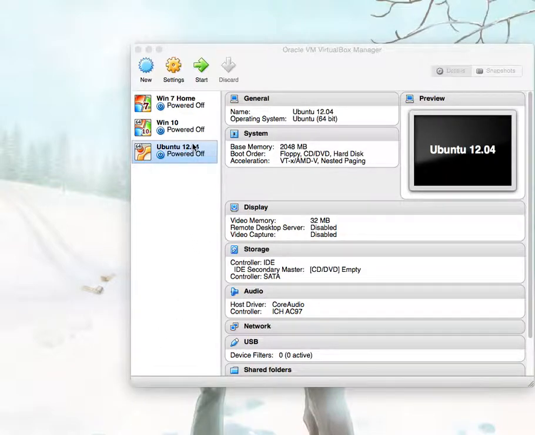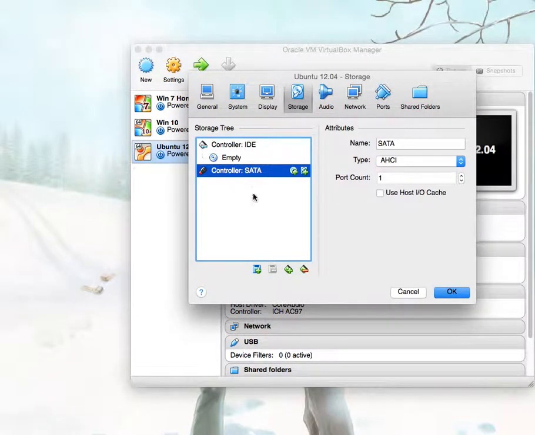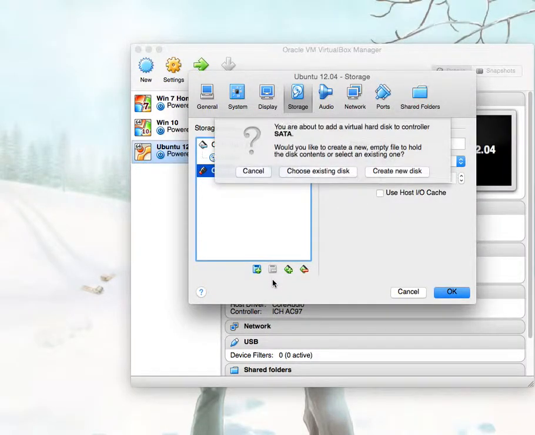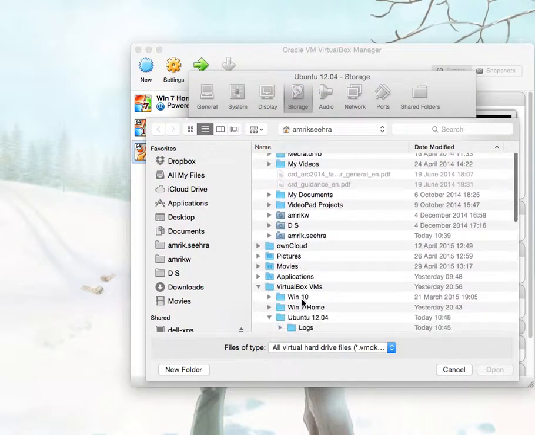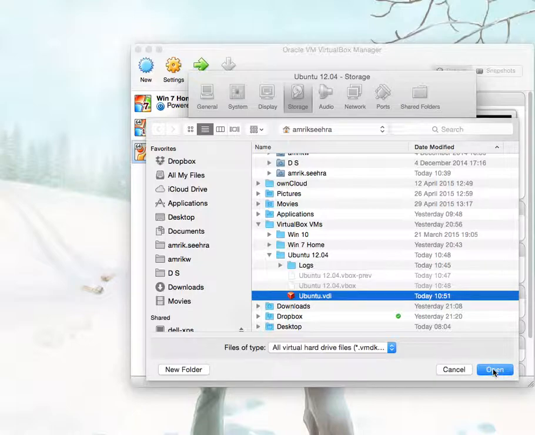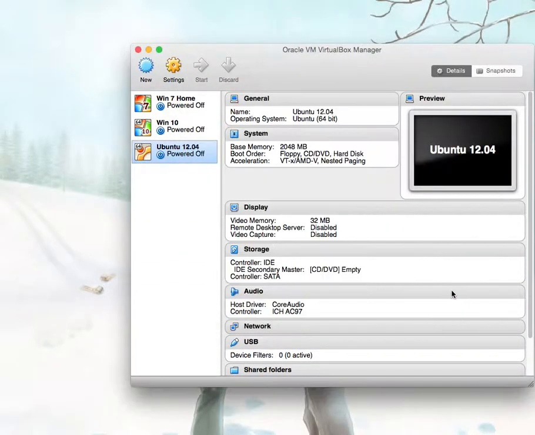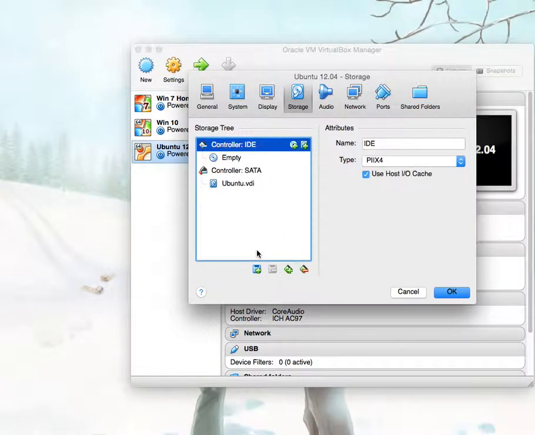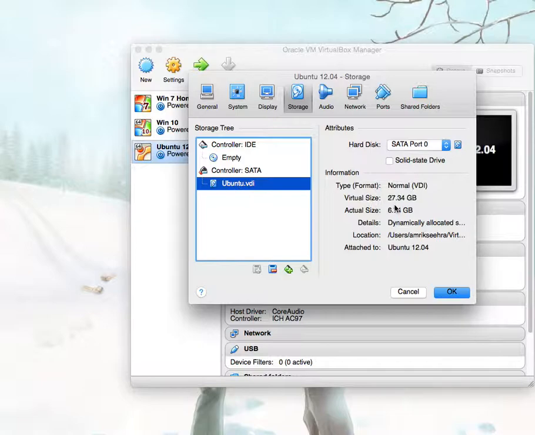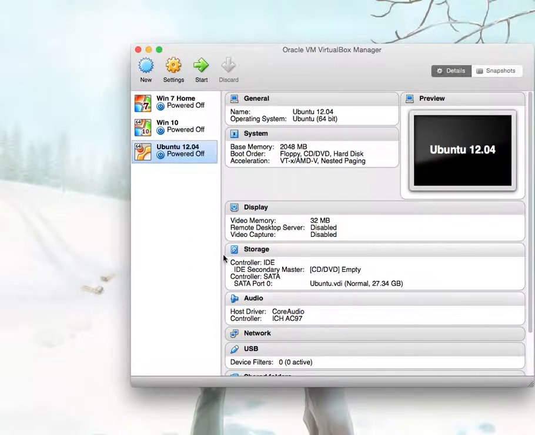Okay, now we're going to attach the storage from existing. So add hard disk, choose existing, and find that file. There you go. Click OK, and you can see it's gone to 27.34, right? We can increase it to 30,000, so let's do that.